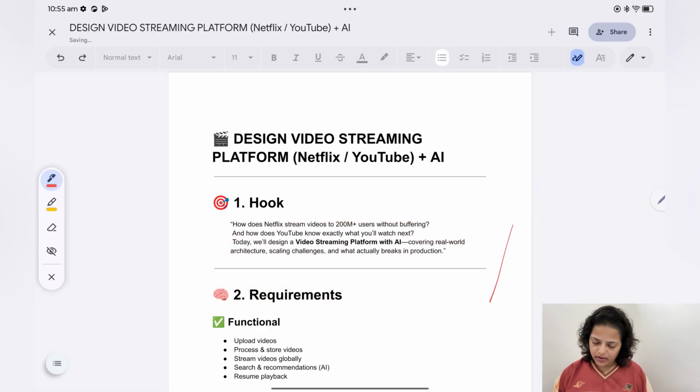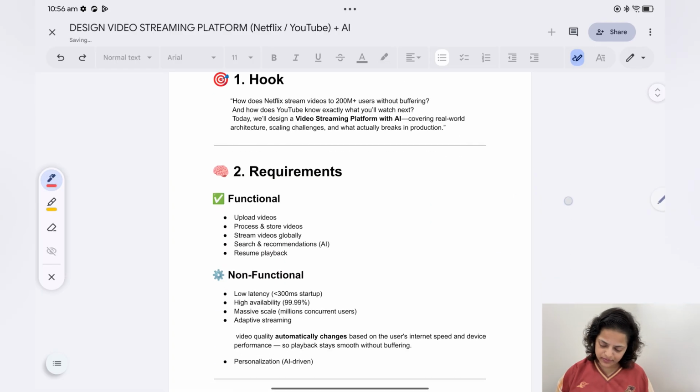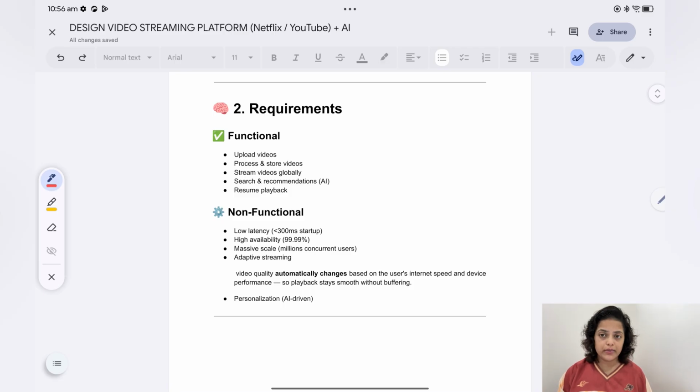So the functional requirements will be something like this. The user should upload the video, that is a must, right? First you should have a video, only then will the user watch it. Then process and store the video, stream videos globally, search and recommendations, and then resume playback.